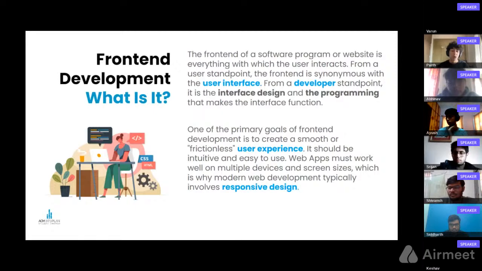Another important part of this is responsive design, right? For example, if I have a website but then I view it on my mobile and everything's broken, that's not good front-end development. So one of the important facets of front-end development is having responsive design.